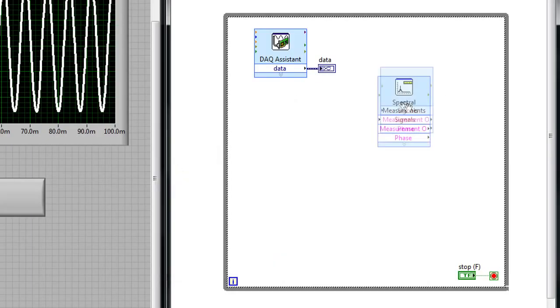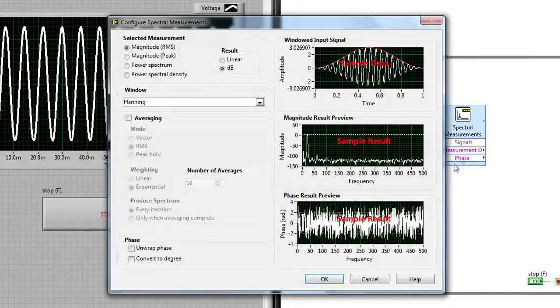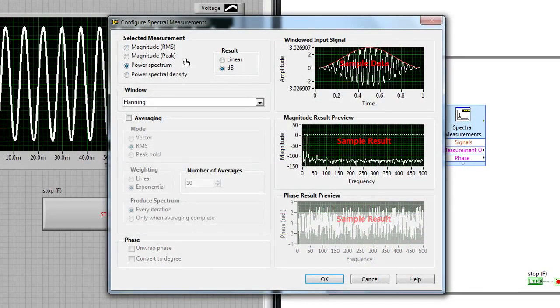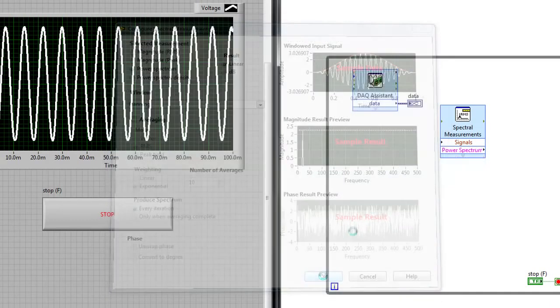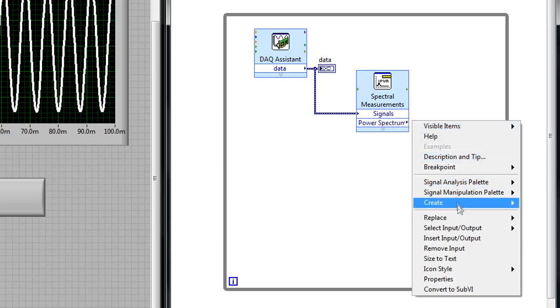So I'm going to drop down the Spectral Measurements Express VI. And in this Express VI, I can wire a time domain signal and generate the corresponding power spectrum and see what types of frequencies I have within my signal. So I'm going to choose power spectrum here and hit OK. And now it's just a question of wiring the data that's coming out of my DAQ assistant directly to the input terminal of the spectral measurements VI. I can right click on the output of the power spectrum and choose to create a graph indicator.